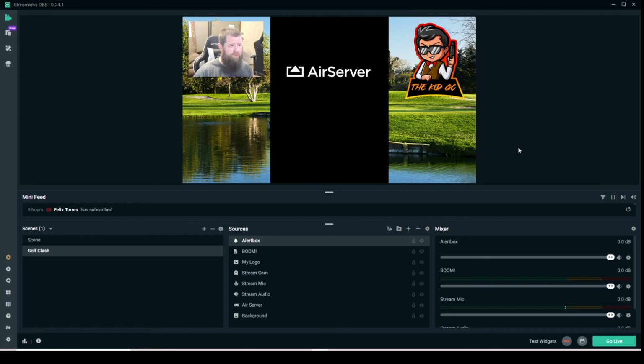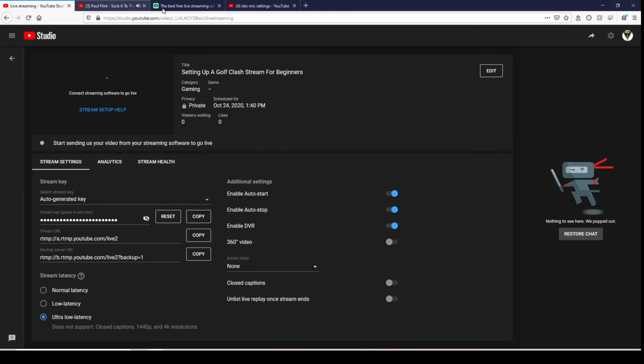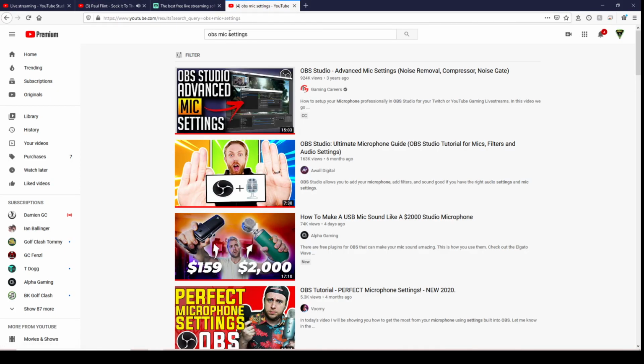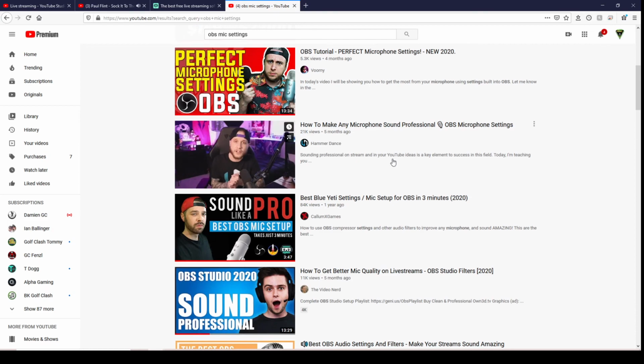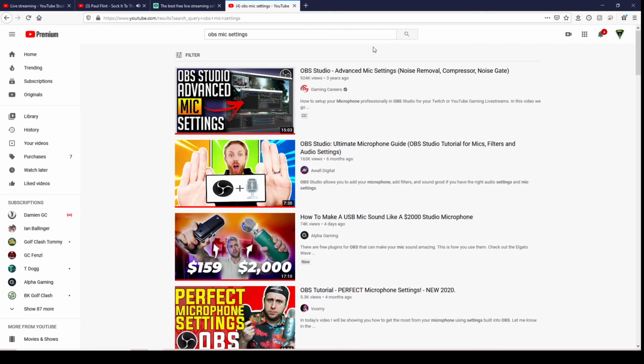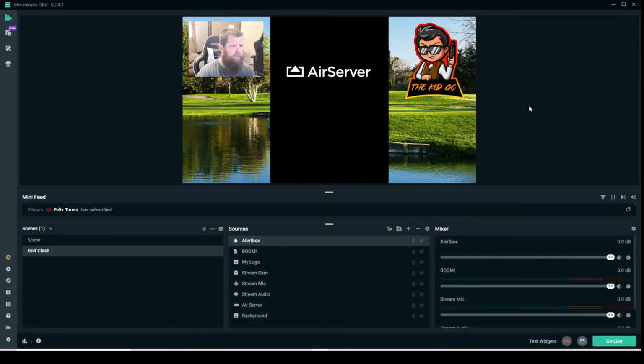Your microphone, there's settings to make it sound better. And before I leave, I'll go ahead and show you that right here. Just a simple OBS mic settings shows you. Any one of these will help improve your audio. So give them a listen, especially if you're having trouble, and especially if you've got a USB mic. Some of these things will really make your stream sound better.